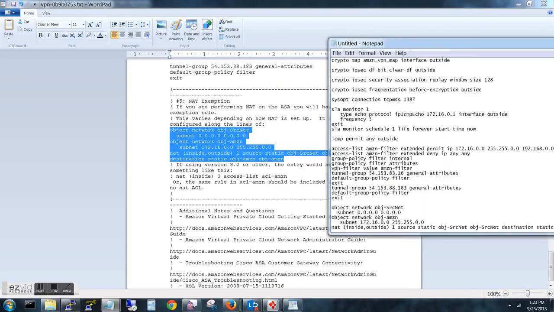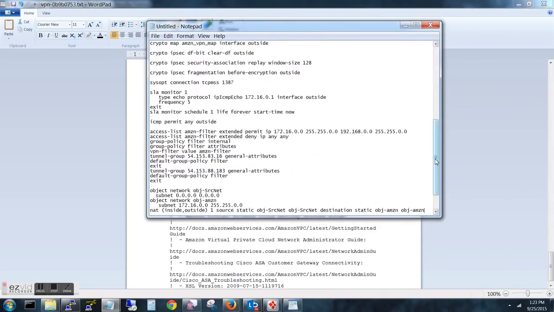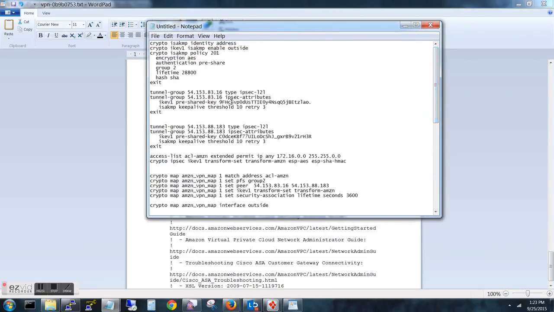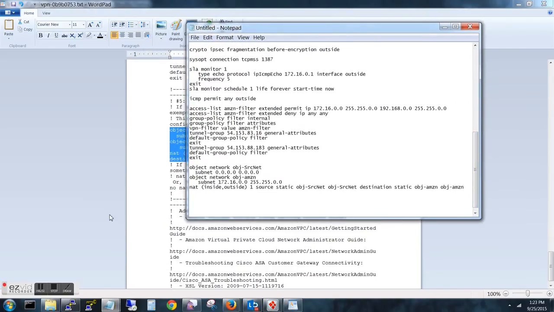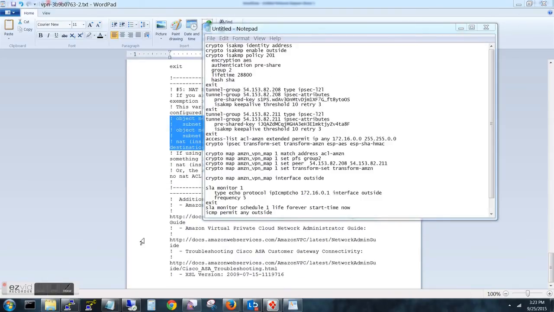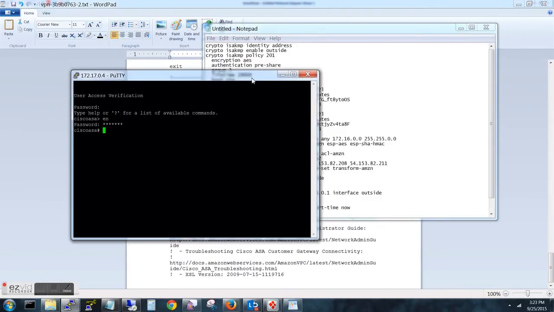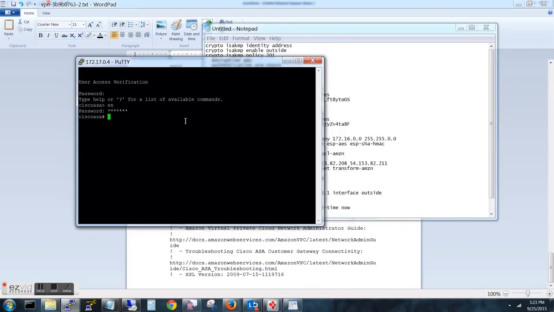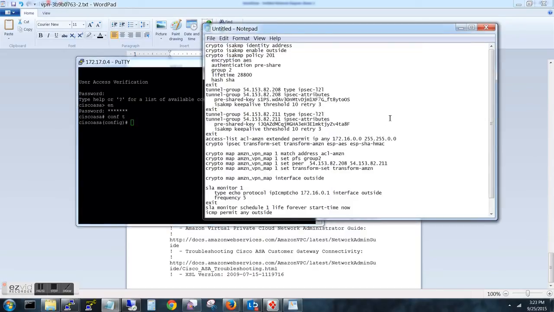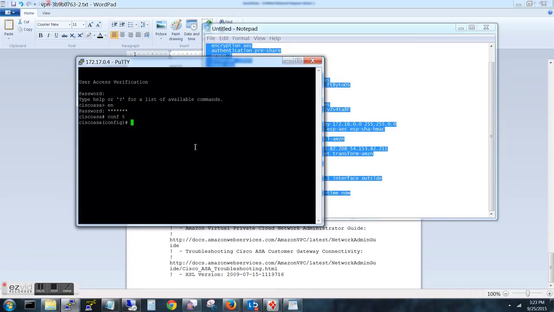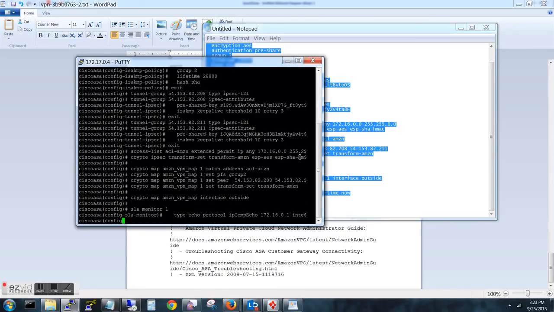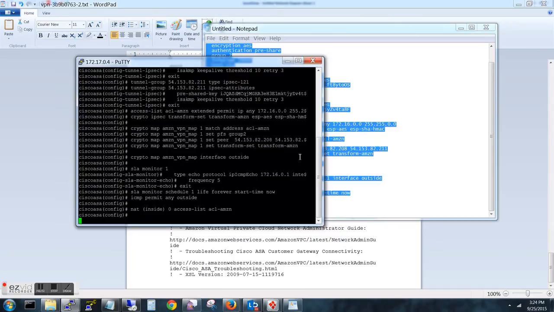So that's pretty much it. We've modified everything we need to do here, all our configuration. It's just a matter of pasting this into our Cisco at this point. So let's go ahead and do that. I have my Cisco terminal open here. I'm going to conf T and pretty much just Control A, Control C to copy all that text, then right click to paste it, and bam, it's done.